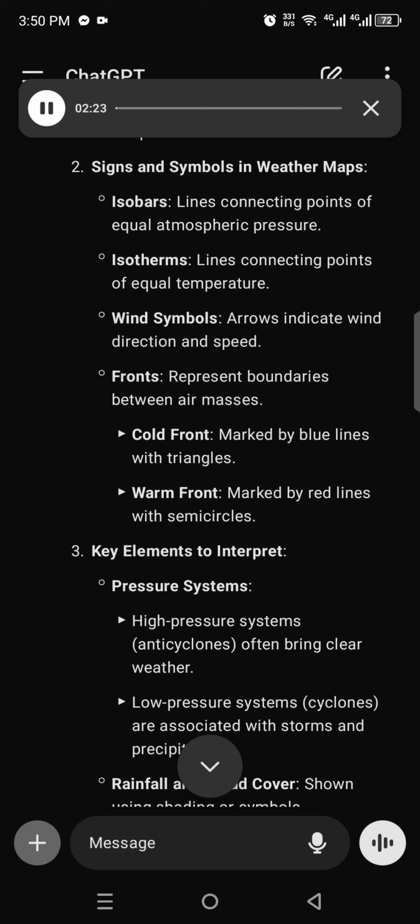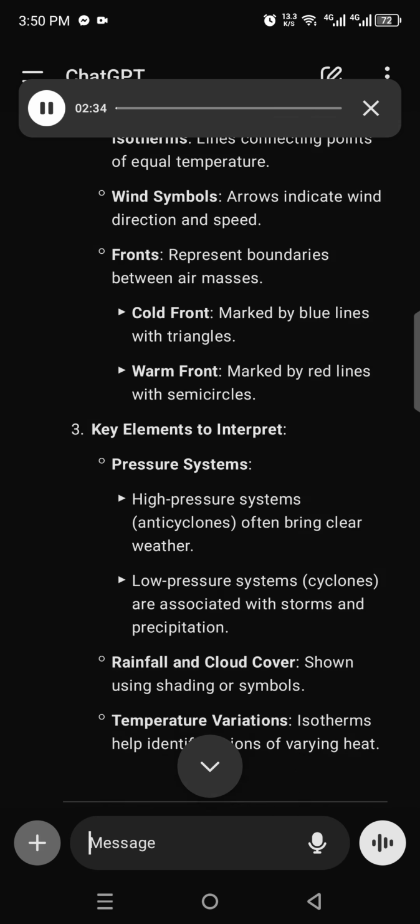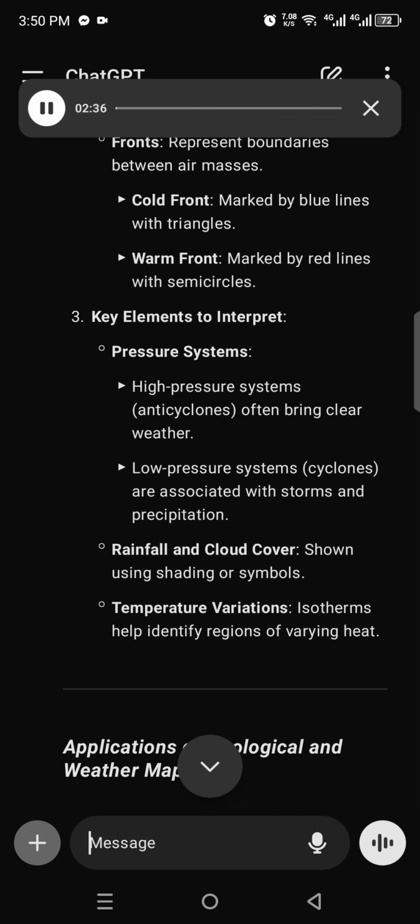3. Key elements to interpret. Pressure systems. High-pressure systems, anticyclones, often bring clear weather. Low-pressure systems, cyclones, are associated with storms and precipitation. Rainfall and cloud cover are shown using shading or symbols. Temperature variations: isotherms help identify regions of varying heat.